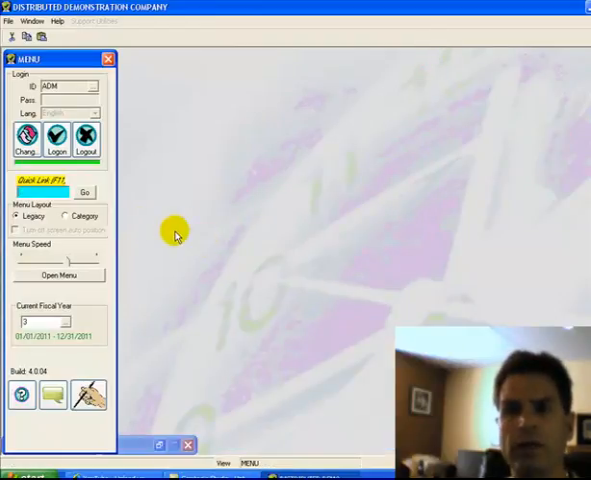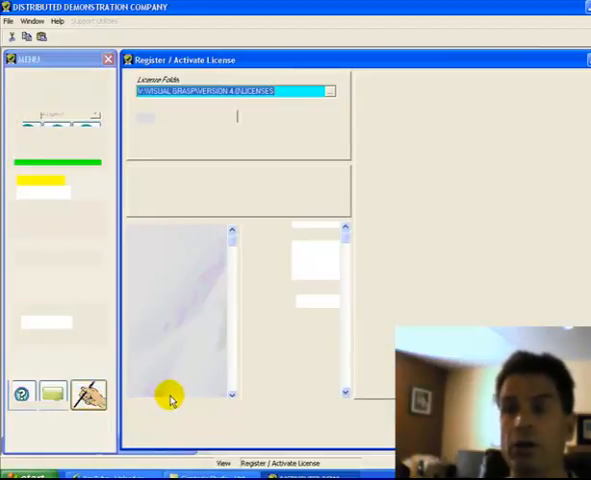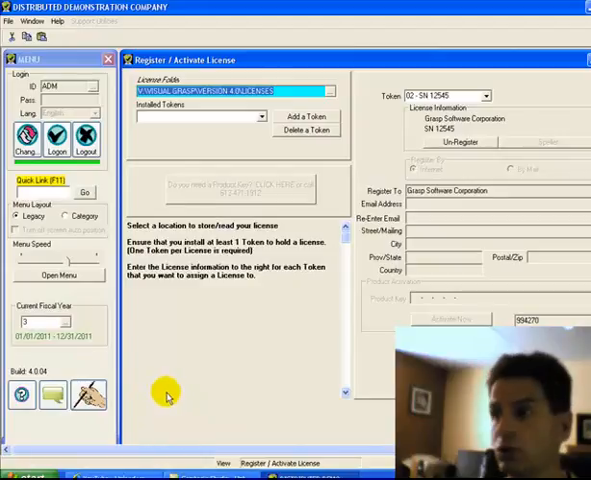Very quickly, if you are going to license the product, or if you have keys, this icon down at the bottom, the little hand with the pen, will take you into licensing. You need to be logged in as the ADM user to get to this screen, and once you are, you can click on it and it will open up your licensing screen as you see here.